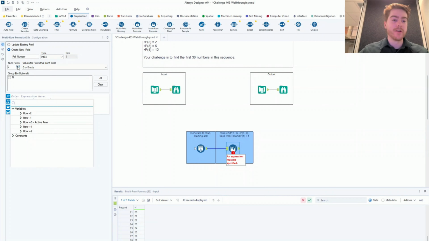So I need to change this num rows to 2. So we get that row minus 2 option. And in order to recreate this Pell number expression, I can do that here. And what we want to say is 2 multiplied by row minus 1 of Pell number. So we're saying 2 times the previous Pell number plus row minus 2 of Pell number, the Pell number before that. And that's how we create that formula there.